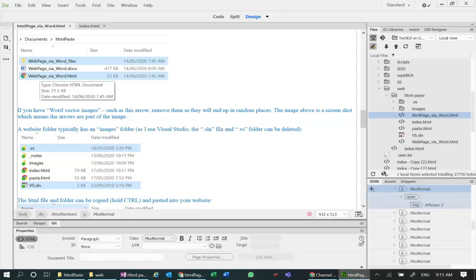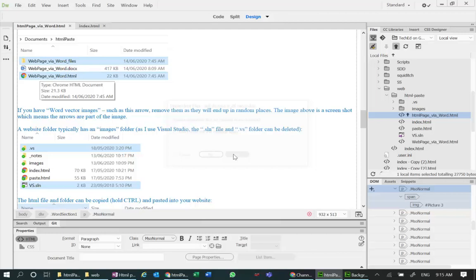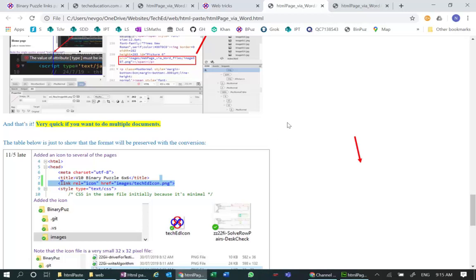Control S, and I can update that. I'll update the dependent files again, and then up on the web live, when I refresh this, that arrow should disappear. Hopefully it's done by now, and look at that.